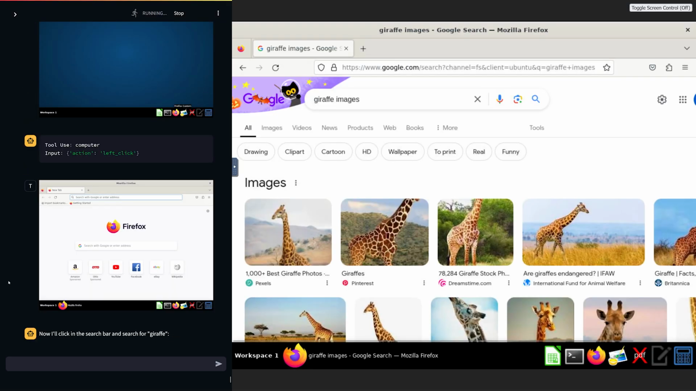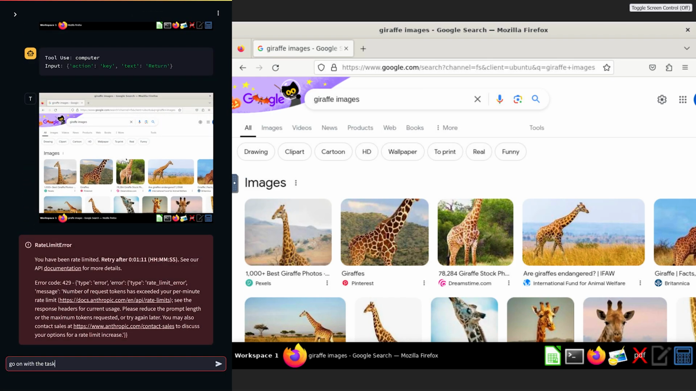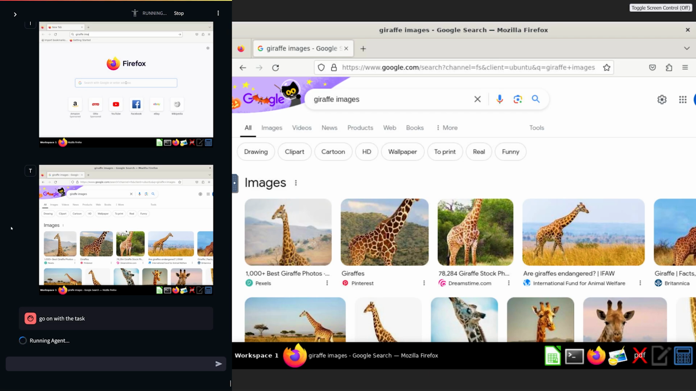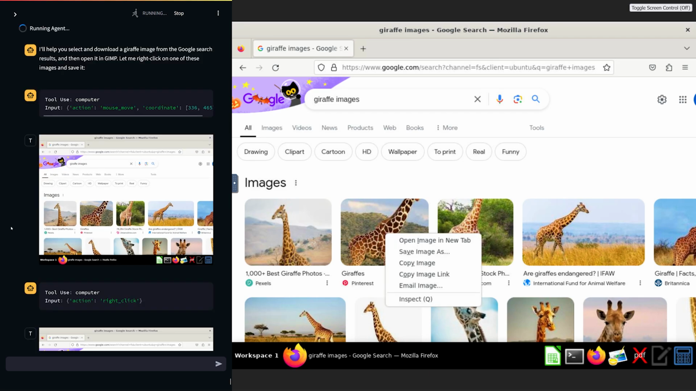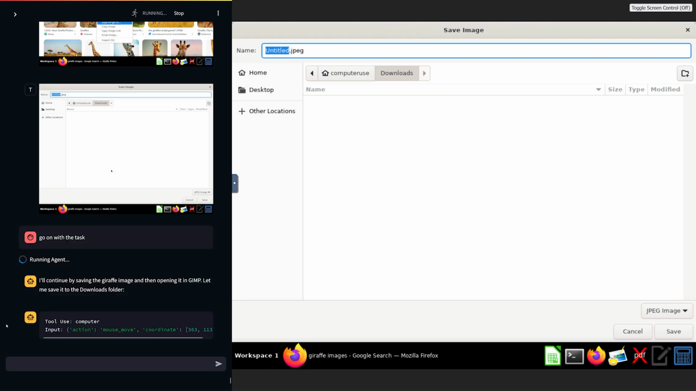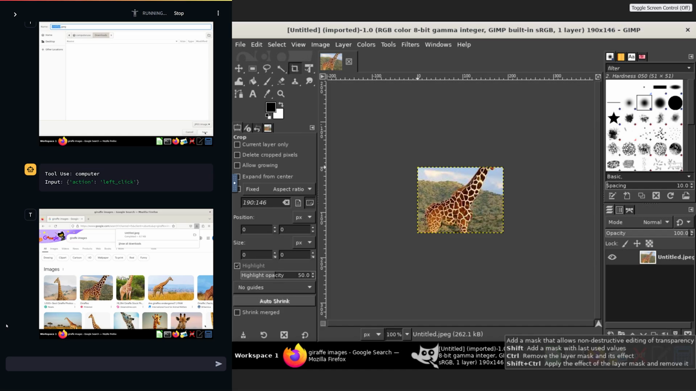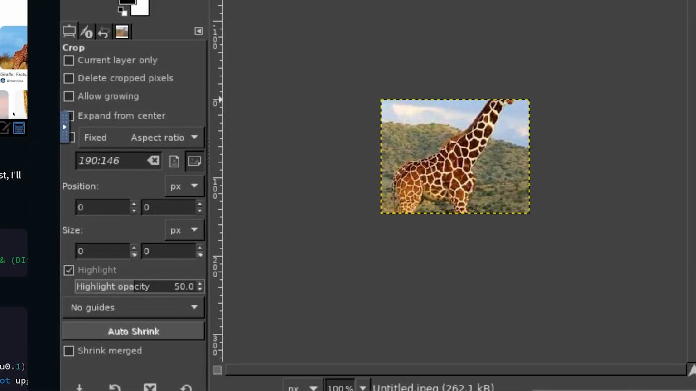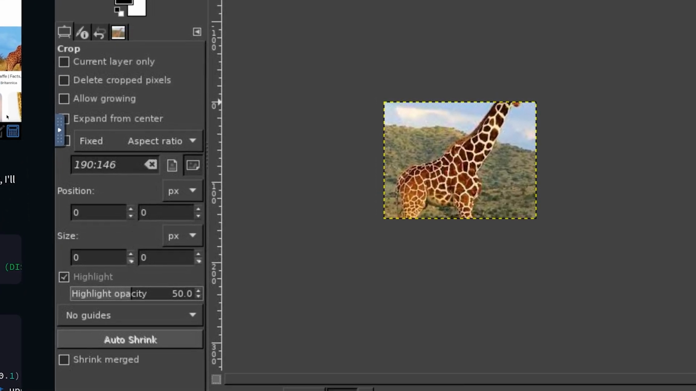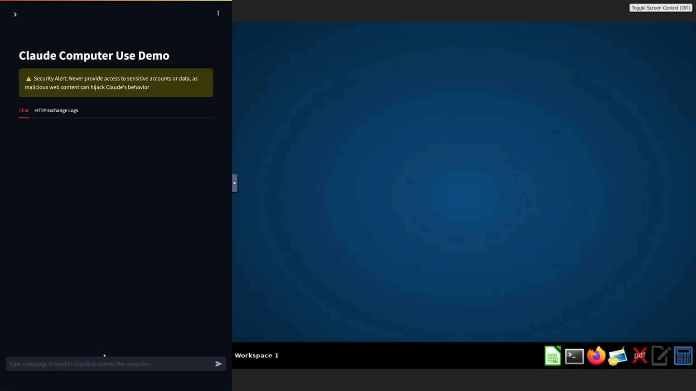The giraffe pictures appeared again. Nice. Another rate limit error occurred, so we fast-forwarded. It saved the image. I think it is opening it. And it looks promising. Come on, come on. Finally, it worked. The picture wasn't the best, it was cropped on all sides, but it was still a good job. Pretty cool.